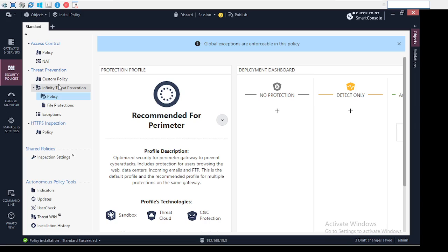Now, this is how it's being done. You select the profile and then you apply that profile to a policy. So you configure profiles first, and then when you're done with the profiling, you apply that profile in a policy. Okay, so we have multiple profiles here depending on what your goal is. There's actually the default profile that is called recommended for perimeter.